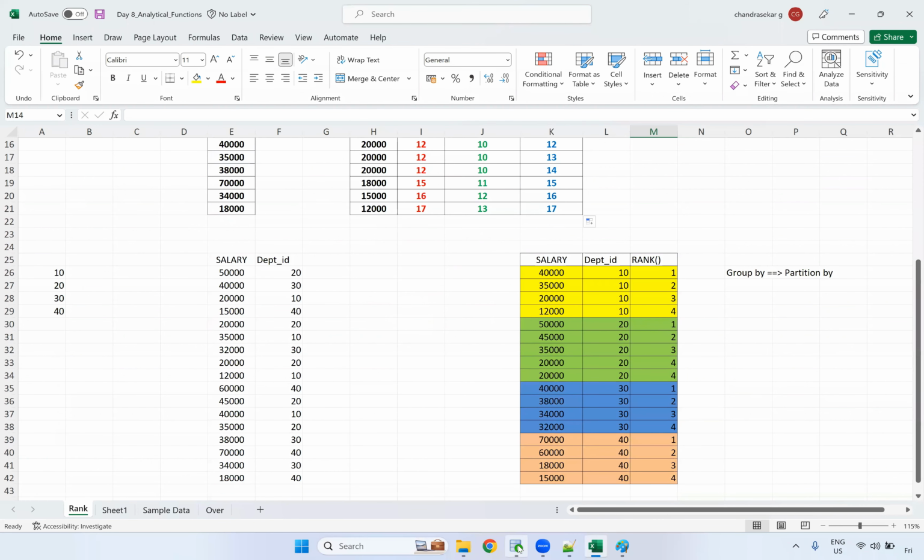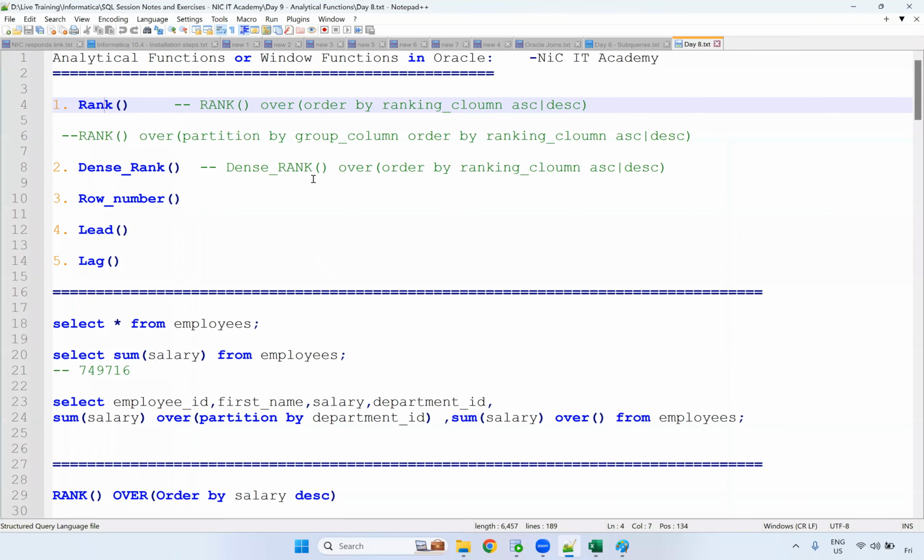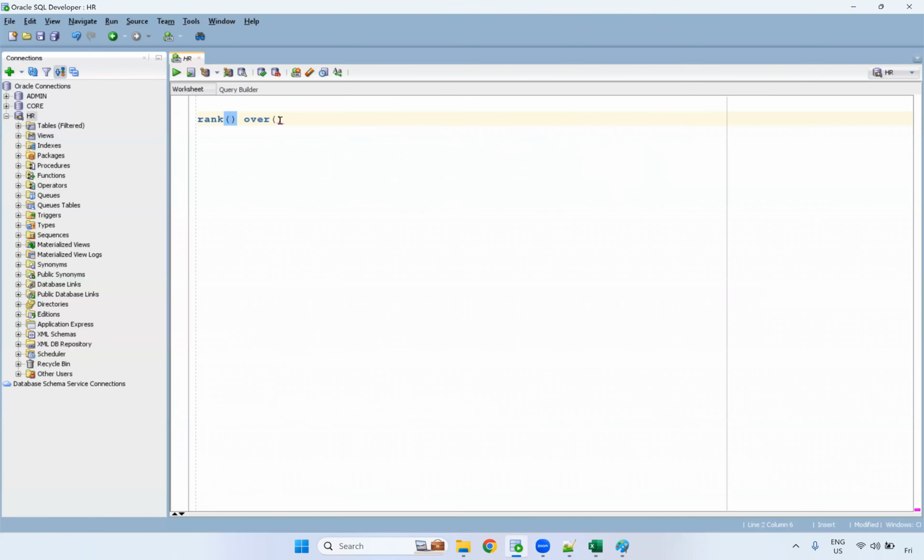So how can I do the ranking? It's very simple. RANK OVER is the keyword. In the syntax, RANK OVER, within it you have to give an ORDER BY clause. Which ORDER BY do you have to use? Whatever the ranking column is. If you see this, I have given here: RANK OVER ORDER BY ranking column, ascending or descending. That's what you have to give here.